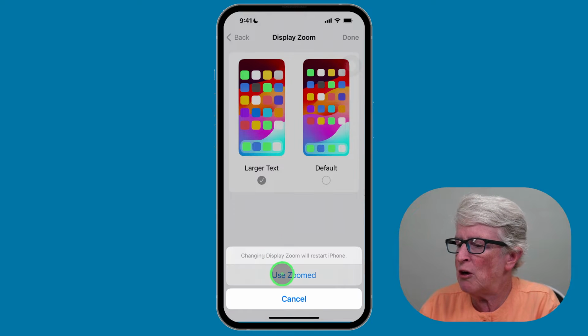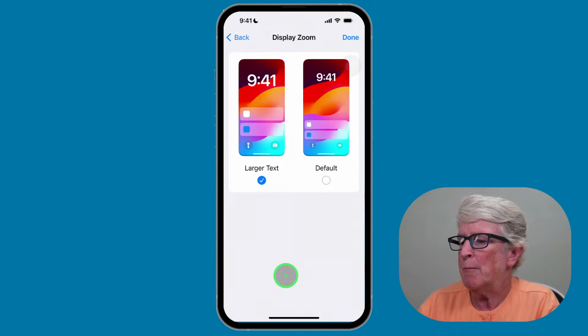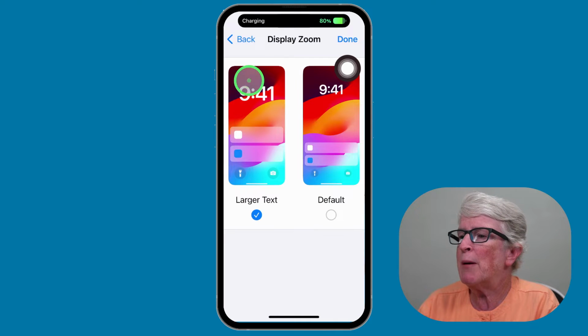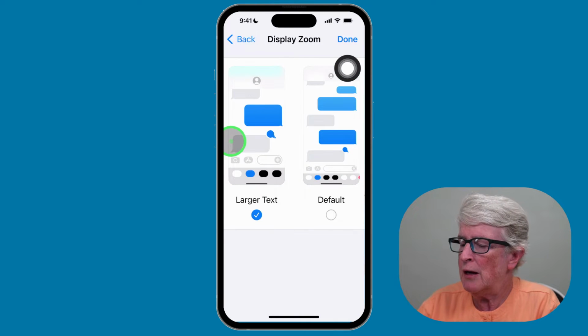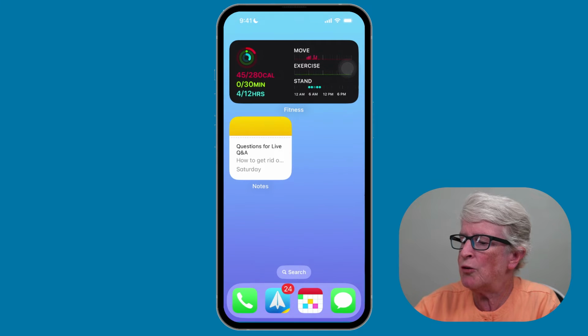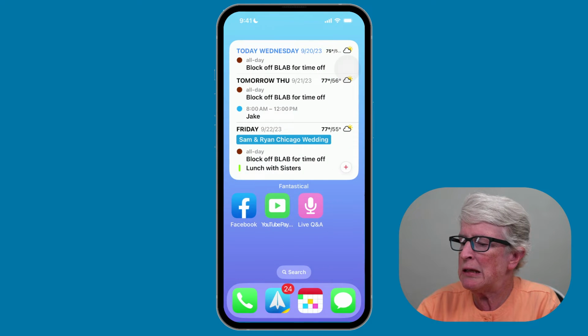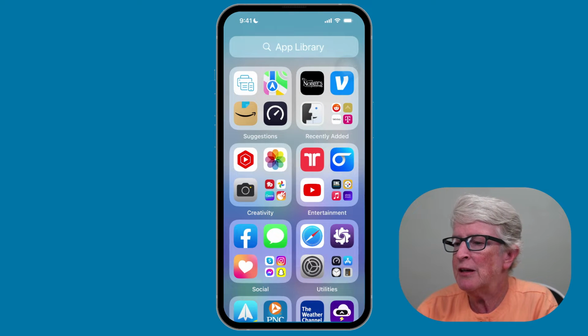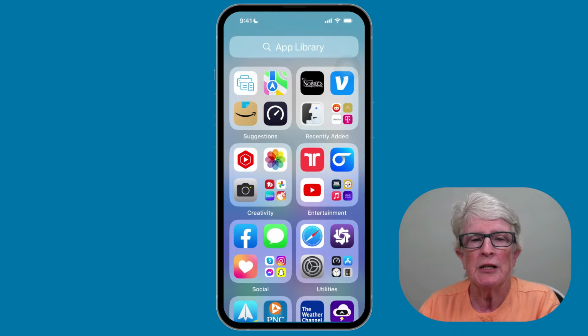But if I tap on Use Zoomed, my screen goes blank. And in a second, it comes back up. And now you can see if I swipe out, things are just a little bit larger on my apps and the text. Tip number 2, use per app settings.